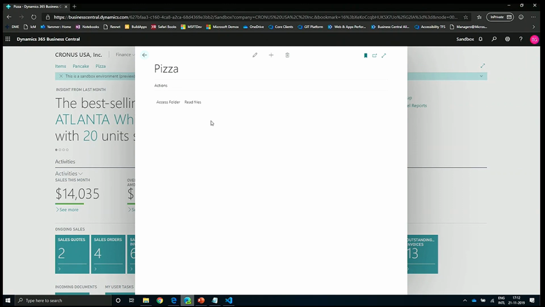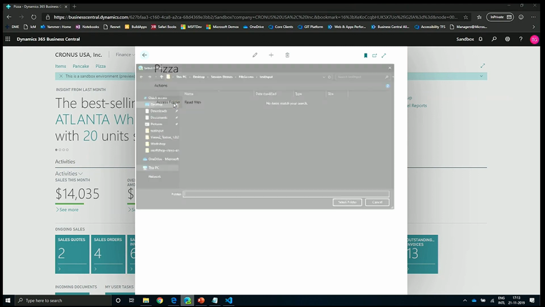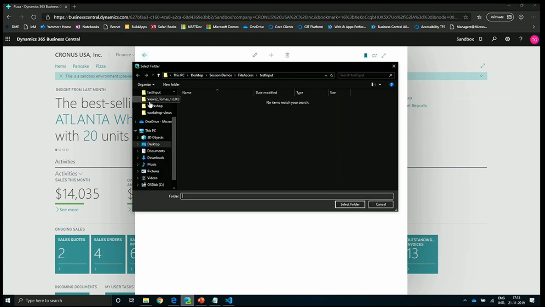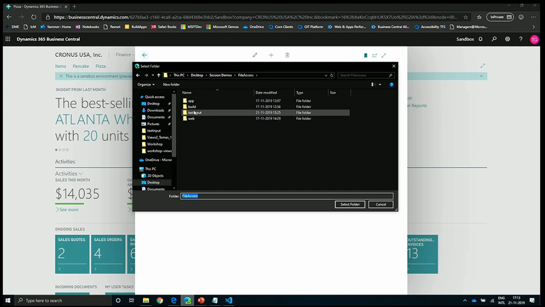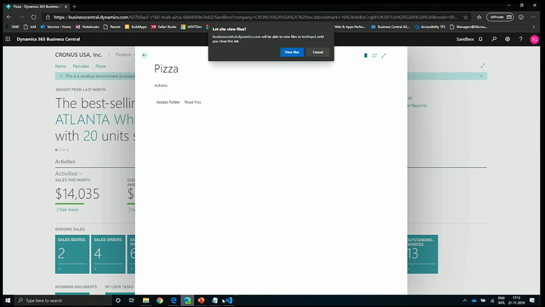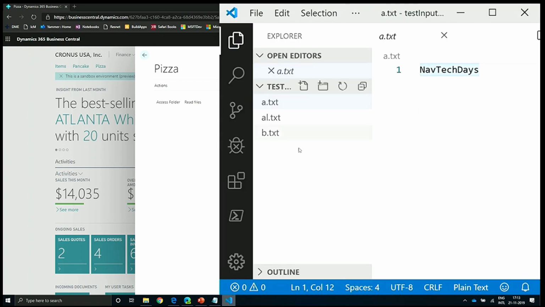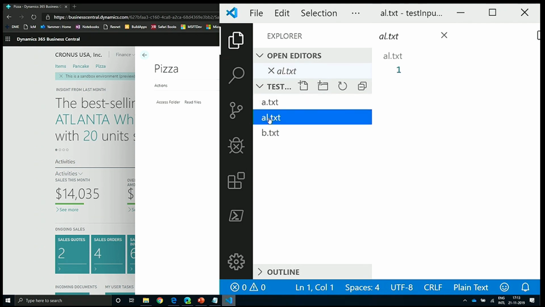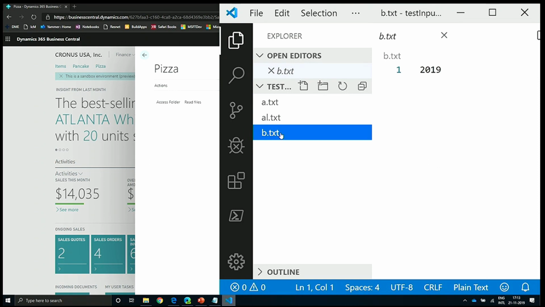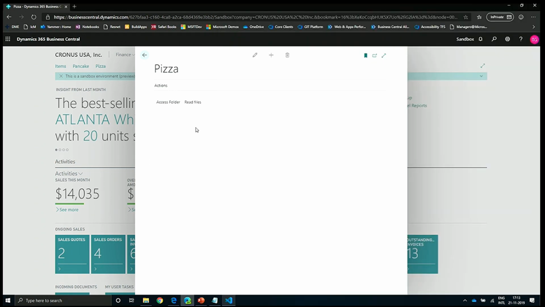What it allows me is to grant the browser access to my local operating system folder. And in here I have a test input folder. And I say, I allow this application to view my files. And I have 3 simple text files. I have NAV TechDays written in a text file. I have an empty text file. And I have 2019. That's it. That could be some input generated by a legacy system in some proprietary text file format.